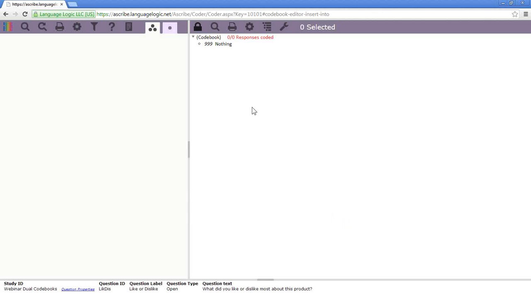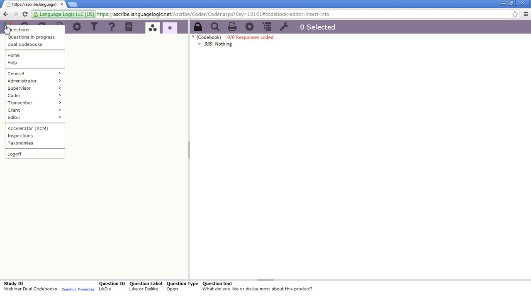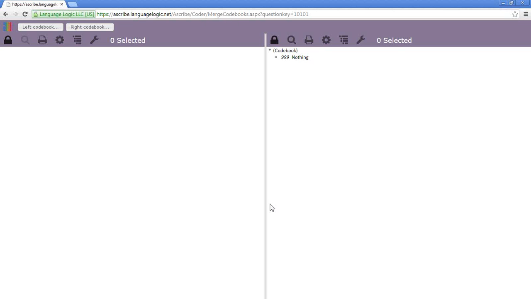So dual codebooks allows me to copy codes from any other source in Ascribe, but I can copy just nets or just a couple of codes. So in those instances where I want to take some codes from one codebook and maybe some nets from another codebook, I would use dual codebooks. So let me go ahead and access dual codebooks. Okay. So this is the dual codebook screen.